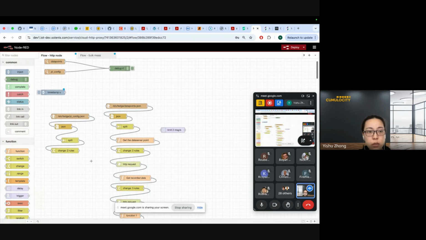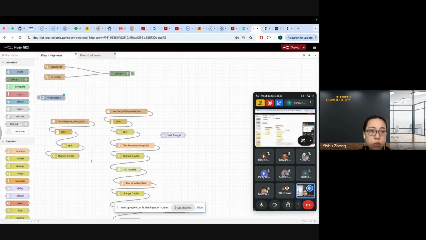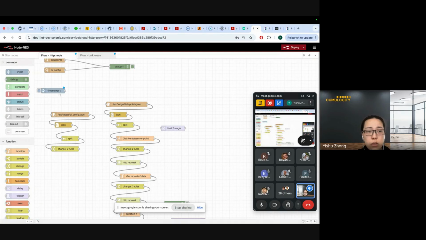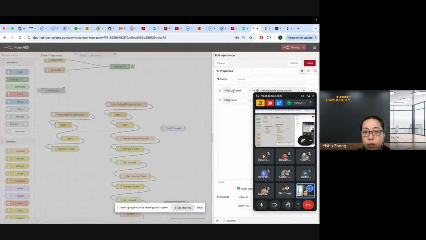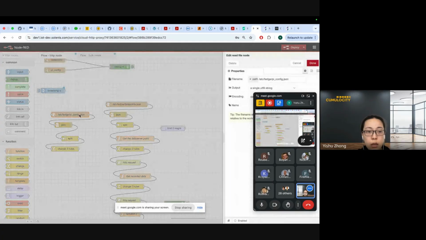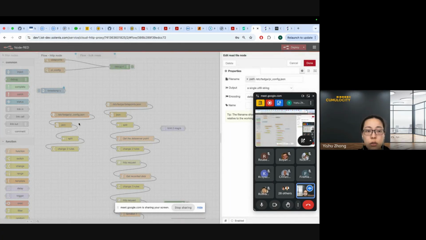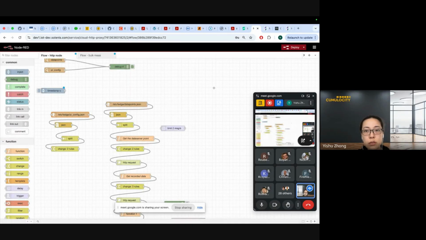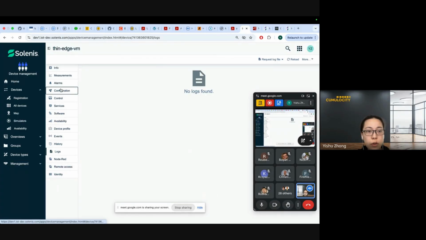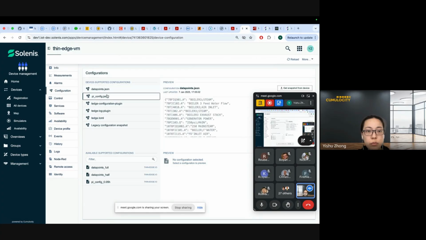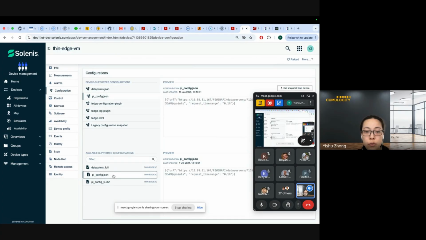The first one was the original, the first version flow. The logic is that every 30 seconds, it will read the configuration file to get the URL of the PI system and other configurations. We use this configuration feature of the platform to manage the configuration files, so the user can change them whenever they want to.